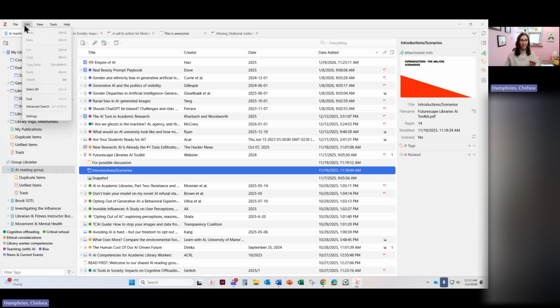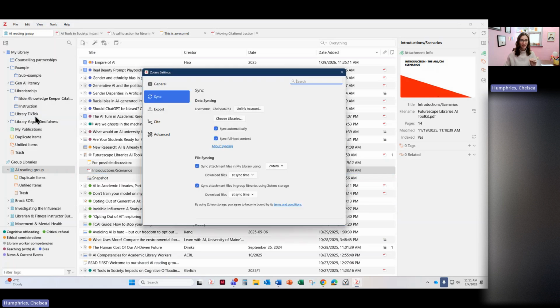If we go to edit and settings, this is one of the most important things as you're getting started. Under sync is where you can put in your username and link your account. This is what will back up everything in your library, and creating that free account, which you do from Zotero.org, is also where you can then create group libraries.